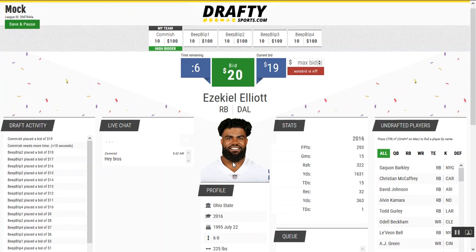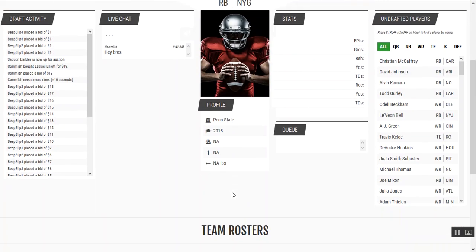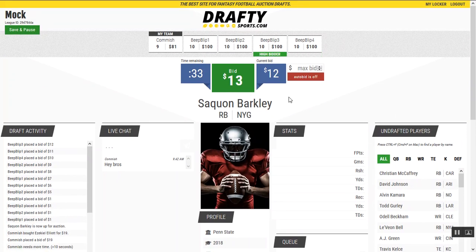This middle section is dedicated to the player that's currently on the auction block. Right now you see that's Zeke, and we get a little profile information for him. Now that he is sold, Saquon Barkley is up for bidding, and the AIs are still going crazy. Here we have some stats. We actually don't have the 2018 stats yet, but for most players, you'll see some of their stats here.